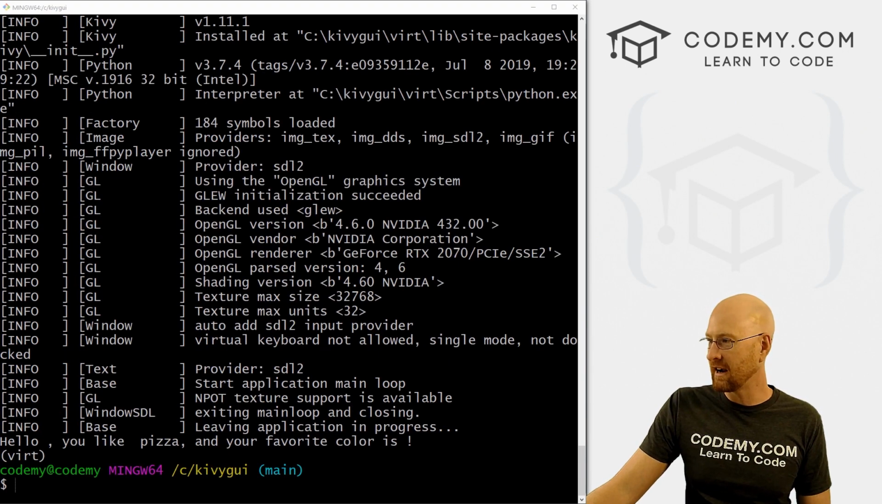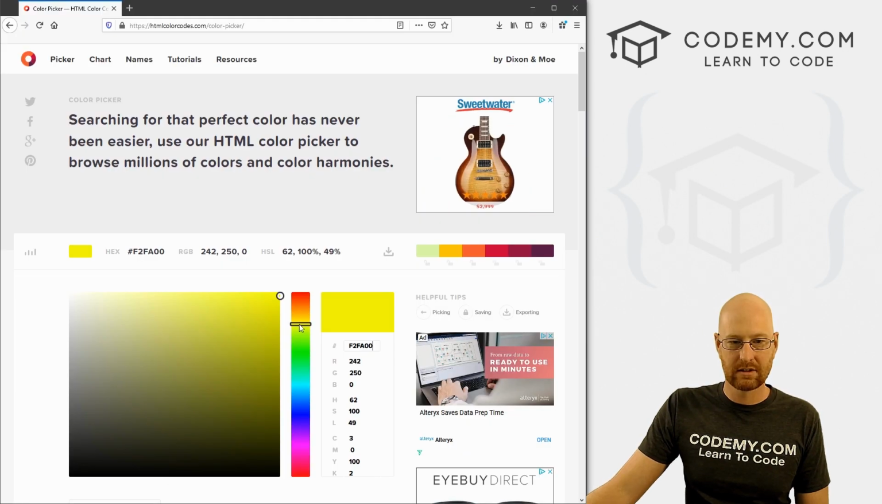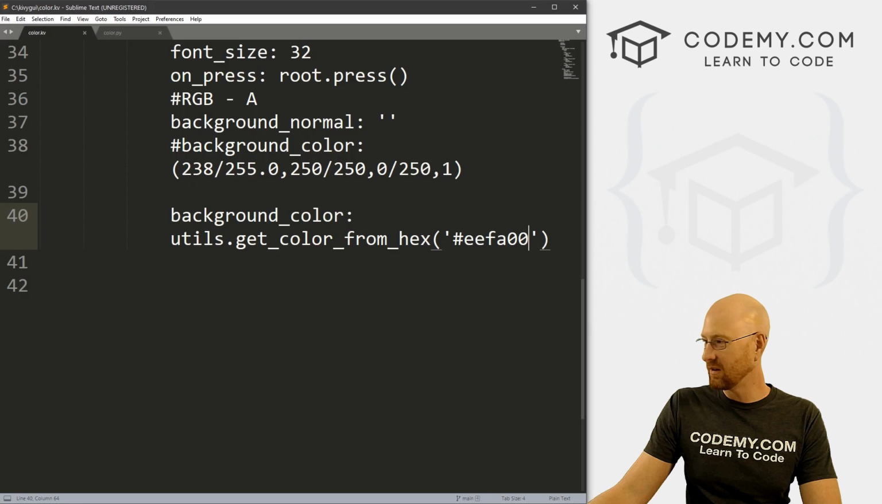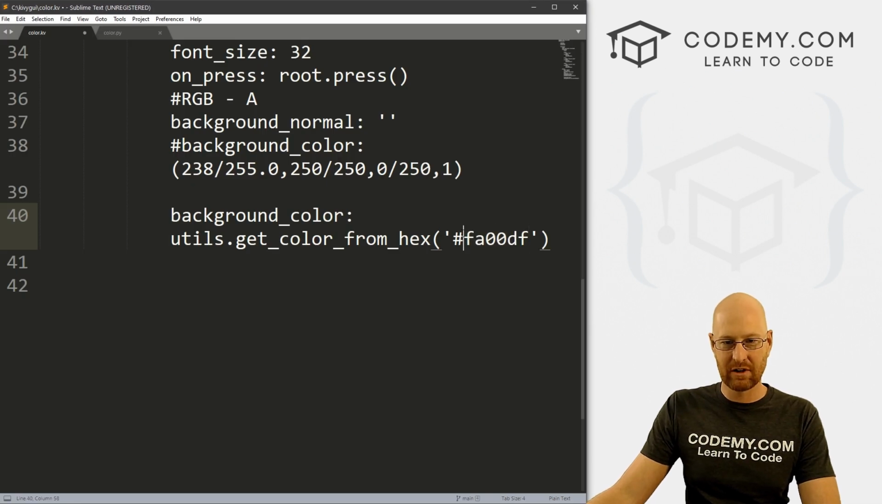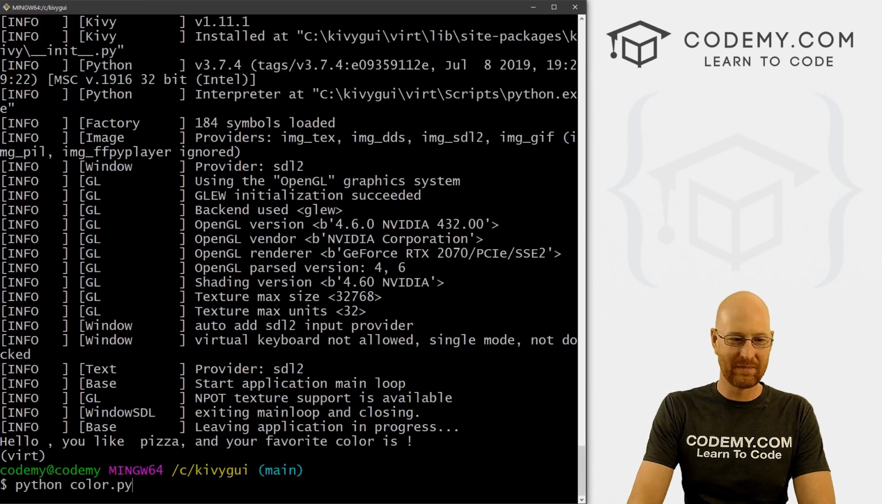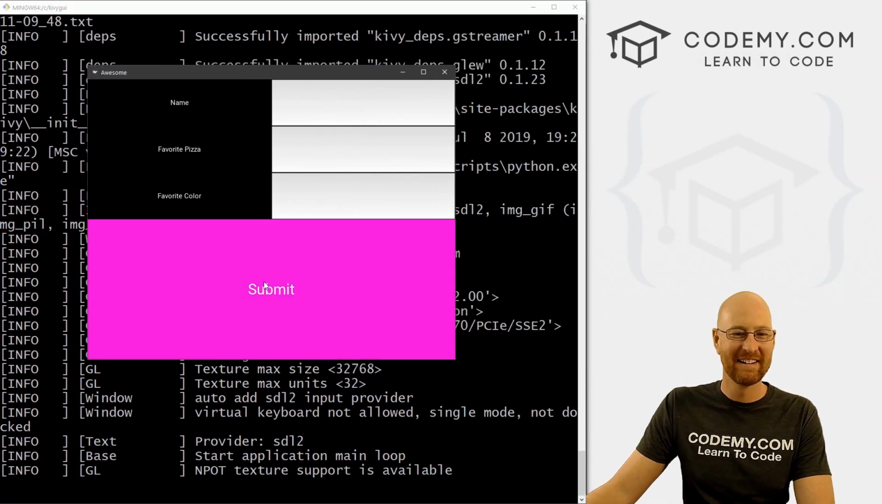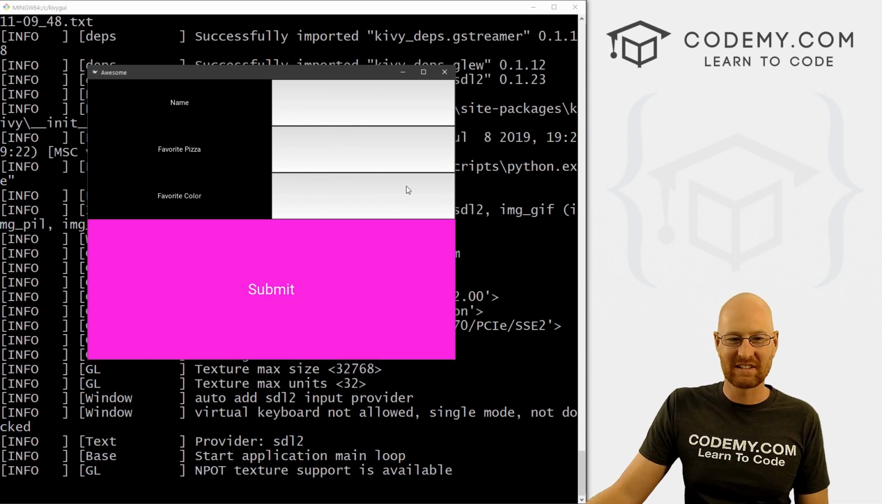We can change this around. Let's get pink, hot pink, FA00DF it looks like. So we can change that. Make sure you have your hashtag, your number sign there. Save this, run it. Now we get hot pink, right? And that's all there is to that.